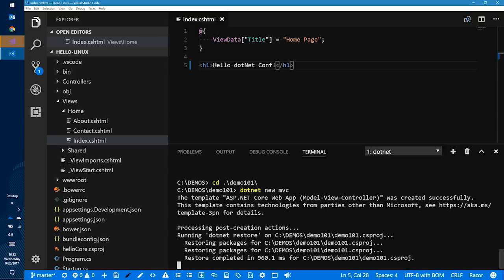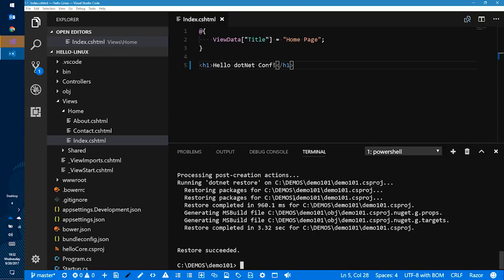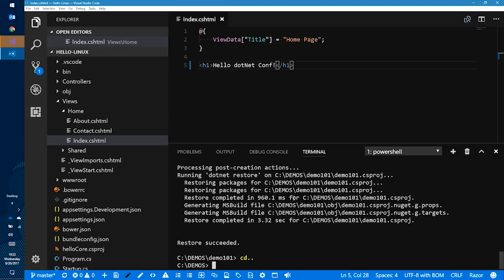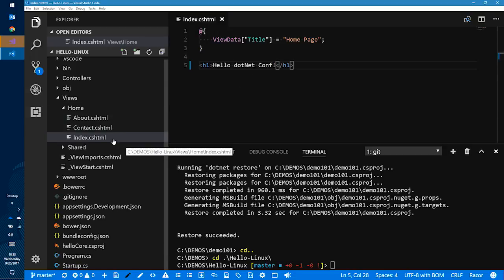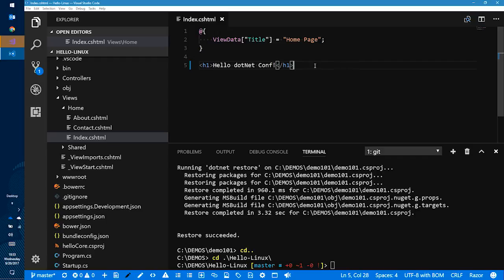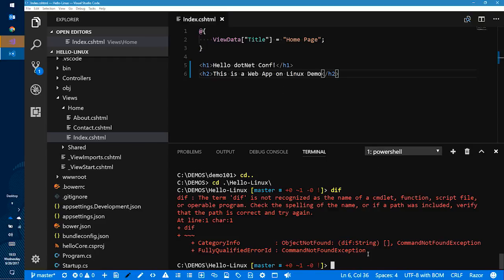And if you want to follow at home, that's basically what I did to get started. And then I'm going to switch over to my demo directory, and you can see here that I have basically the ASP.NET boilerplate code, and I have this hello.NET conf, and let's do an H2 over here, and this is web app on Linux demo.